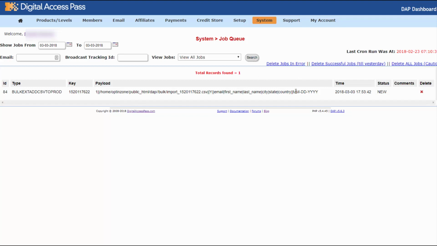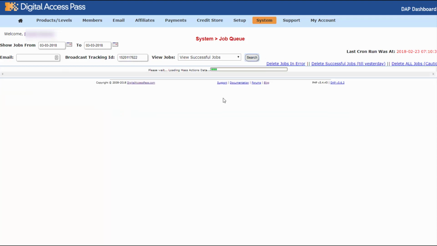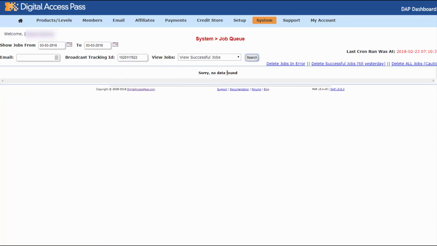So when the import completes, what you can do is you can look for view all completed jobs, view successful jobs, and you can insert this key here because this is this job's key. So enter that. Even though it says broadcast tracking ID, you can just enter that here. And then click on search, and it's going to show you all the imported users and also the count of total number of imported users. And if it matches the total count of users you are trying to import, then the job is complete.